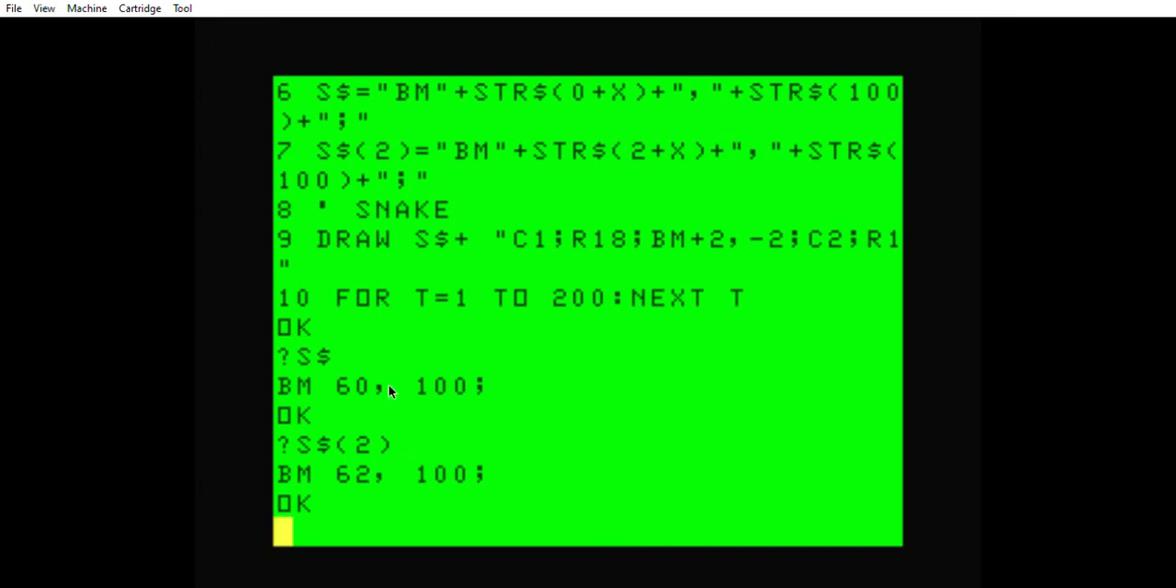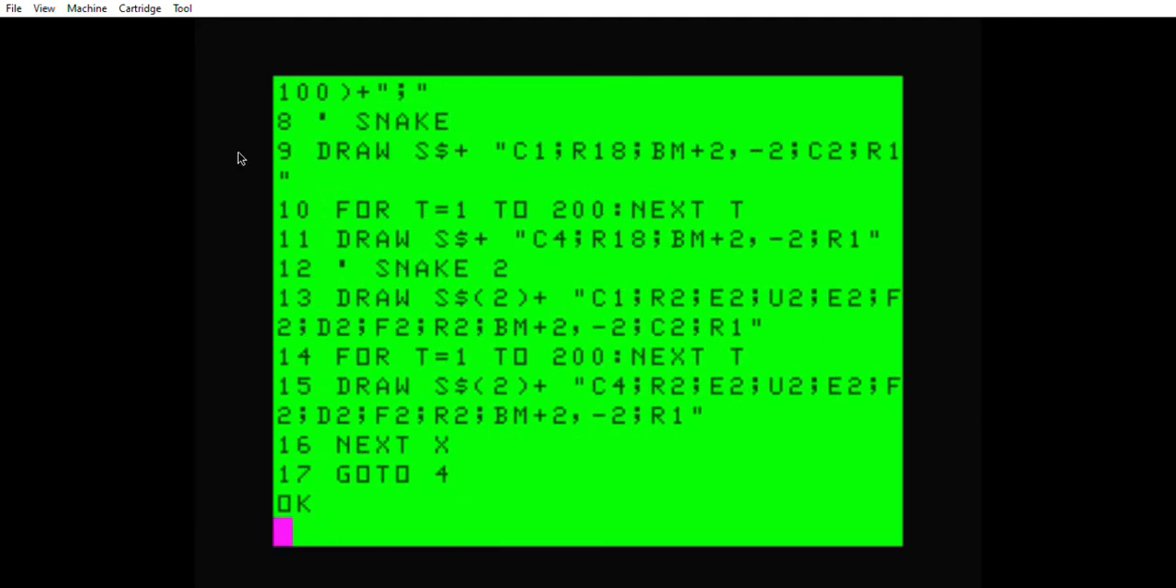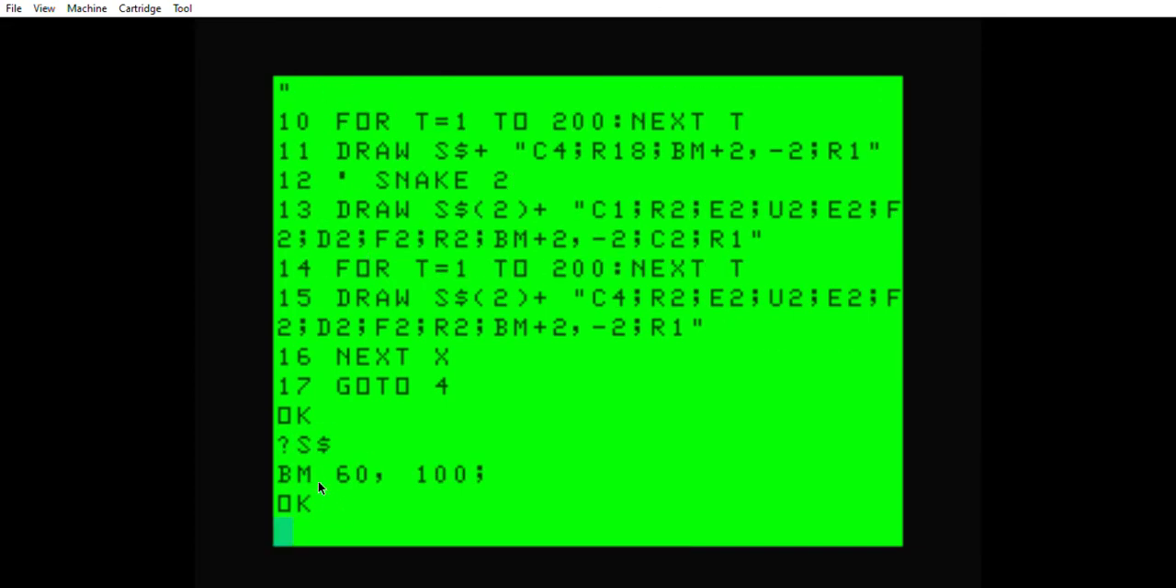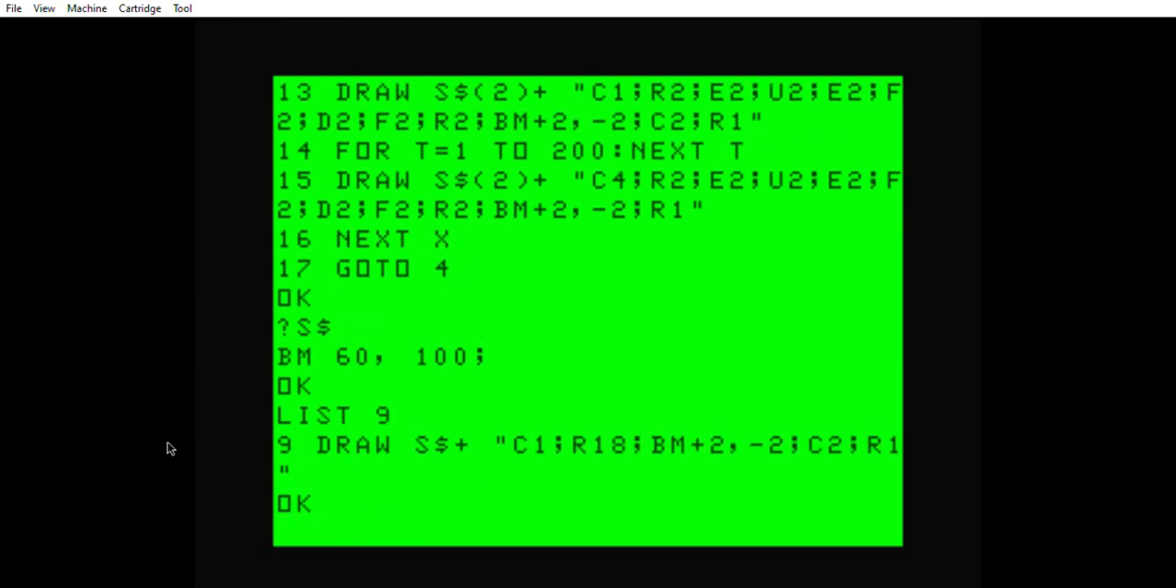So that's why I had to make 2 of those, because the recoil is a little shorter than the stretched out position. So when it looks at the draw statement here, number 9, it's really saying draw $, and again, $ is equivalent to that. So if I list 9 right under it, it's saying draw $, here's $, so it's the BM that it needs, the 60, whatever the positions are, the semicolon, and then it goes on to read the rest of the data.